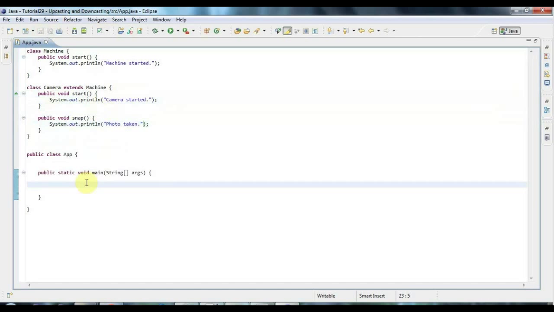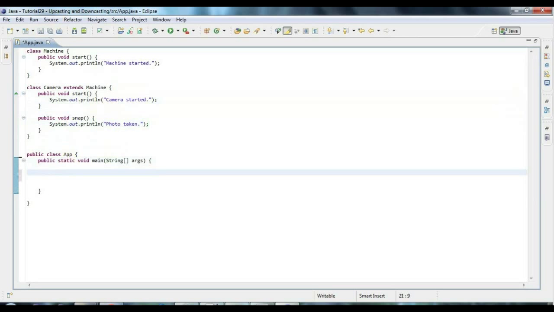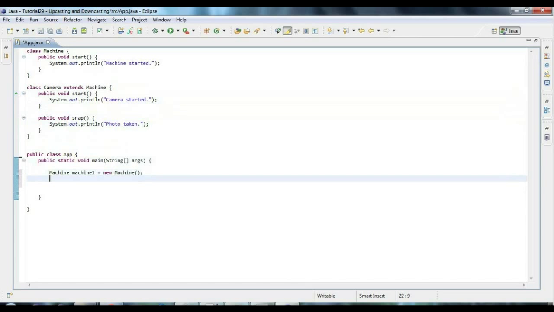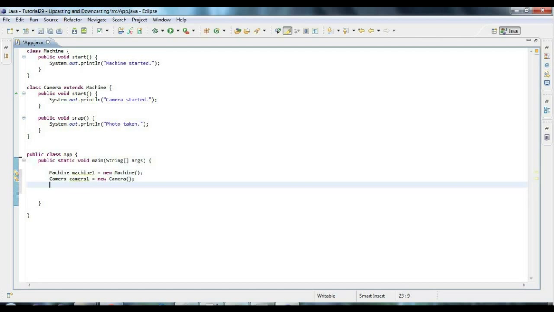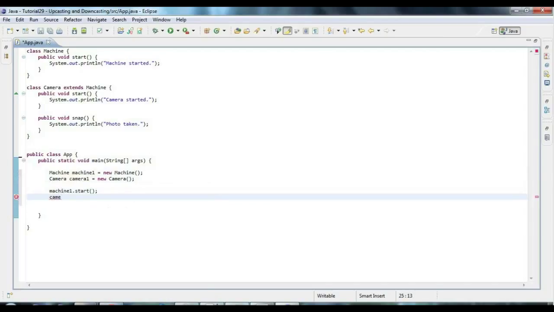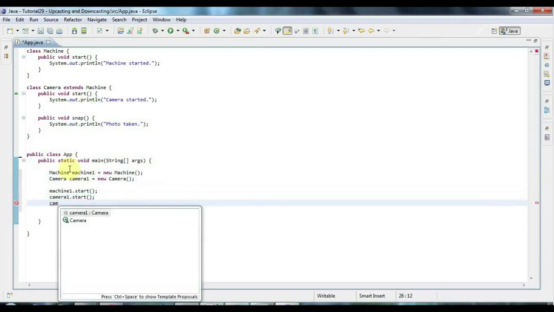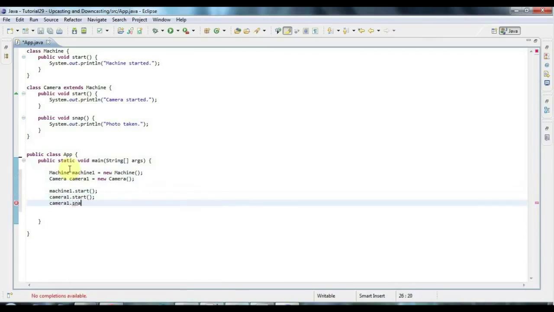Now let's create a couple of objects of the type Camera and Machine. So Machine, I can say machine1 equals new Machine, and I can say Camera camera1 equals new Camera. And of course I can call the methods on these, so I can say machine1.start and camera1.start and camera1.snap. So let's just run all that stuff and make sure it works as expected, which is always good.